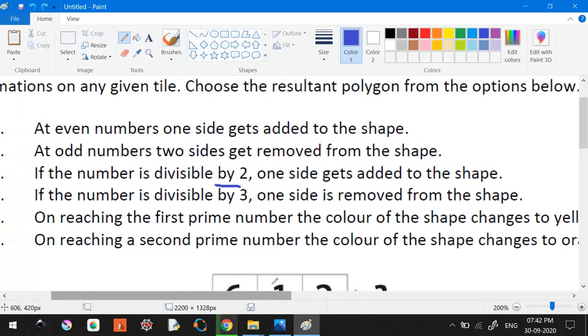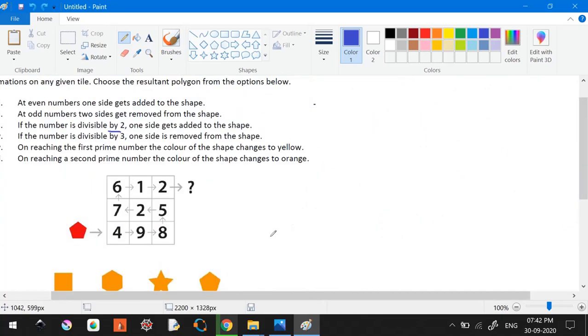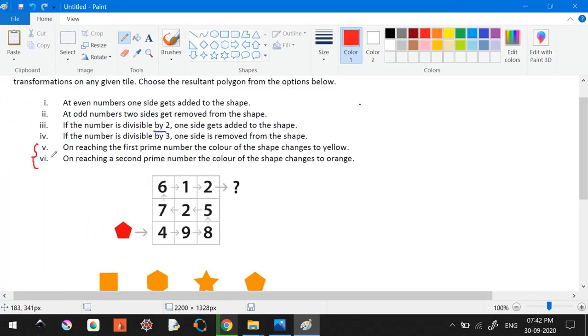So like I mentioned, we don't have to worry about colors, but still as a check, let me complete it very fast. Let me take the last two rules, which are speaking about colors. On reaching the first prime number, let us see. So 4 is not a prime. Prime numbers, as you know, are 2, 3, 5. It starts with 2. It doesn't start with 1. You should note this. 2, 3, 5, 7, something like that. The first one is 2.